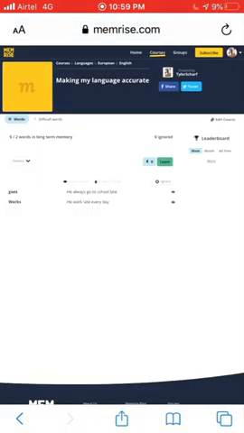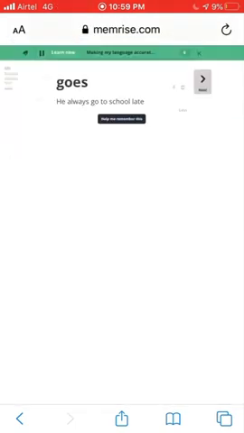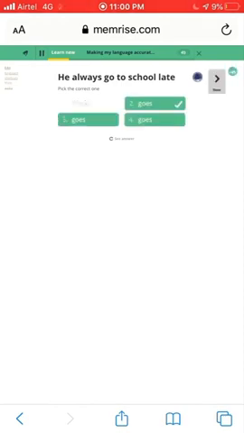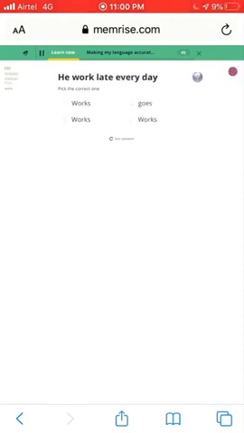It's easier to learn in the app. So if you cannot make the course in the app. That's the only problem, is you have to make the course on the actual website. So it shows you this, right? "Works," "goes," right? "You always go to school late," choose the correct option. There's only 2 questions in this quiz. That's why it's showing me only these 2 words here, but that's why you need to have at least 20 questions.